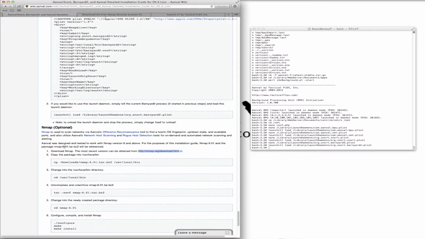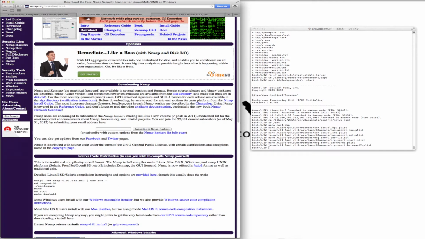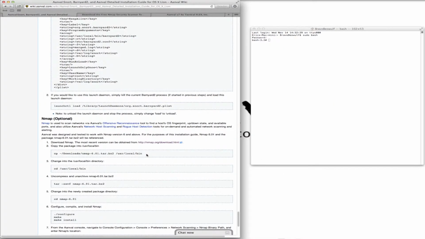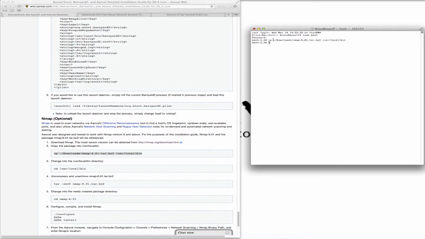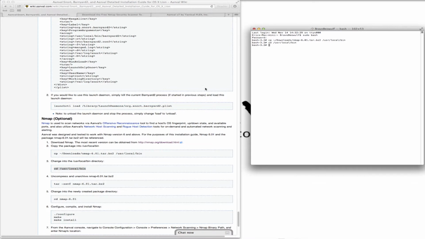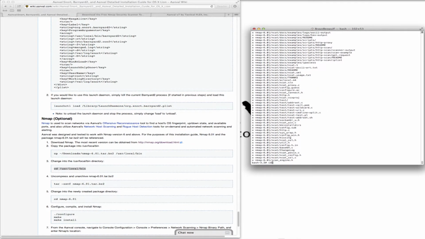All right, and this is the file we want, 6.01, and that's the tar file. There it is. Okay, so now that it's downloaded, we want to copy it from our downloads into our user local bin, and then change to that directory and untar it. Change into that directory and run ./configure, make, and make install.